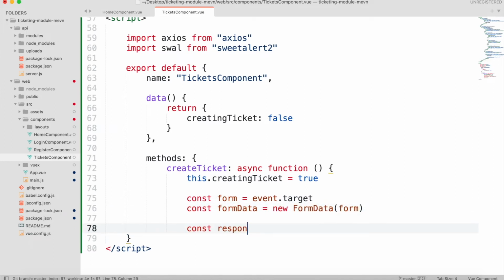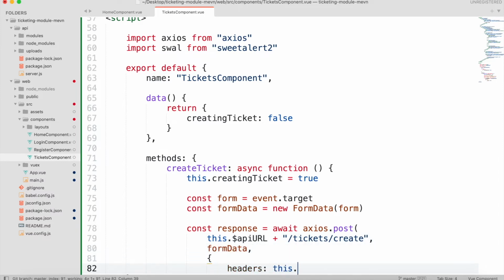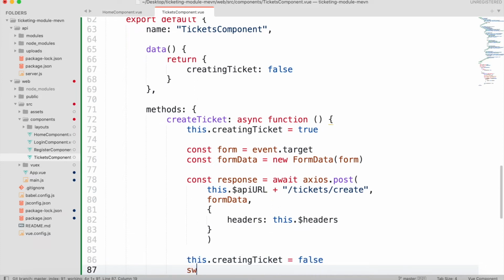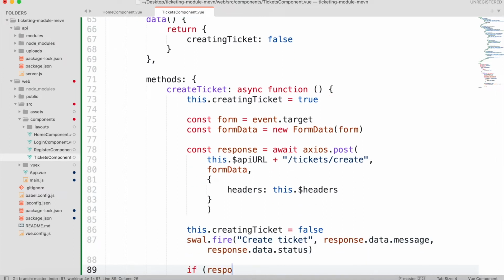And call an AJAX with post method. Set the URL of the request. Attach form data. And pass headers for authentication. After the response is received, hide the loader. Display an alert. And if the response is success, then reset the form.